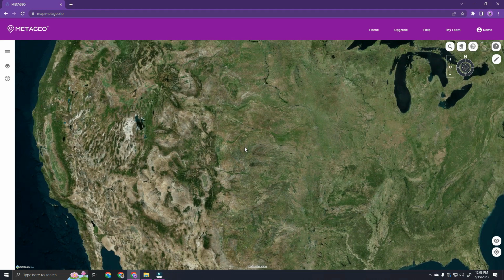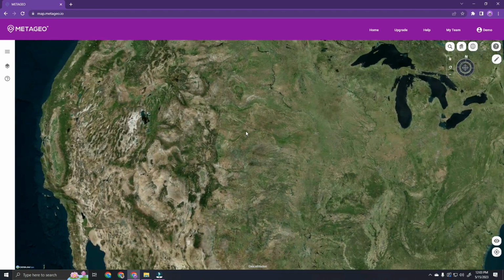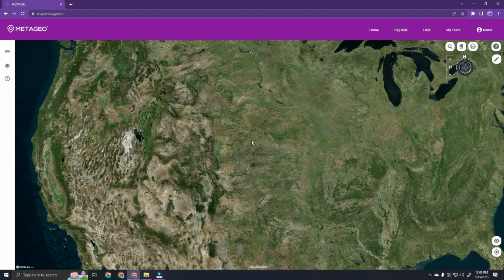Or to rotate your view, you can hold down the center mouse button. And then another way you could do this is hold down the control key and then hold down the left mouse button.